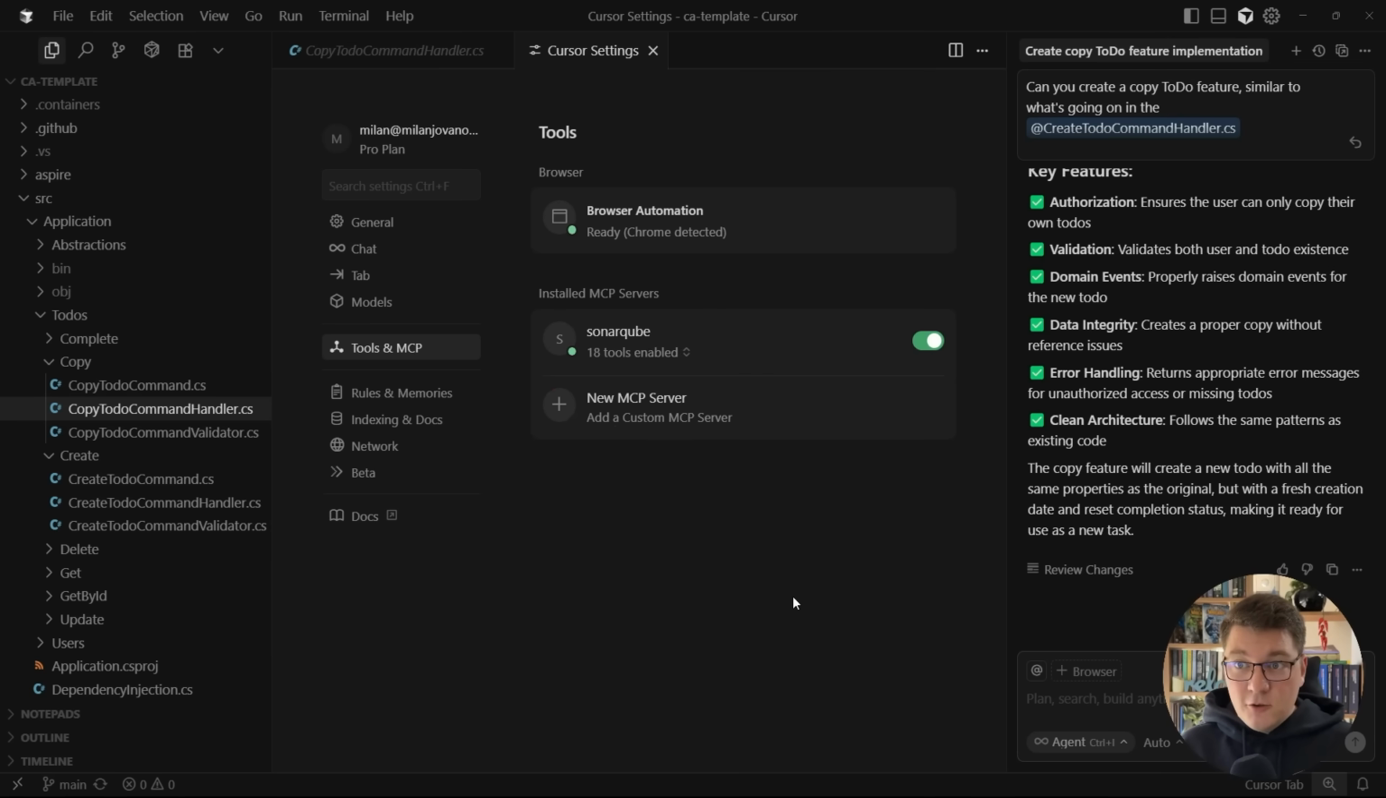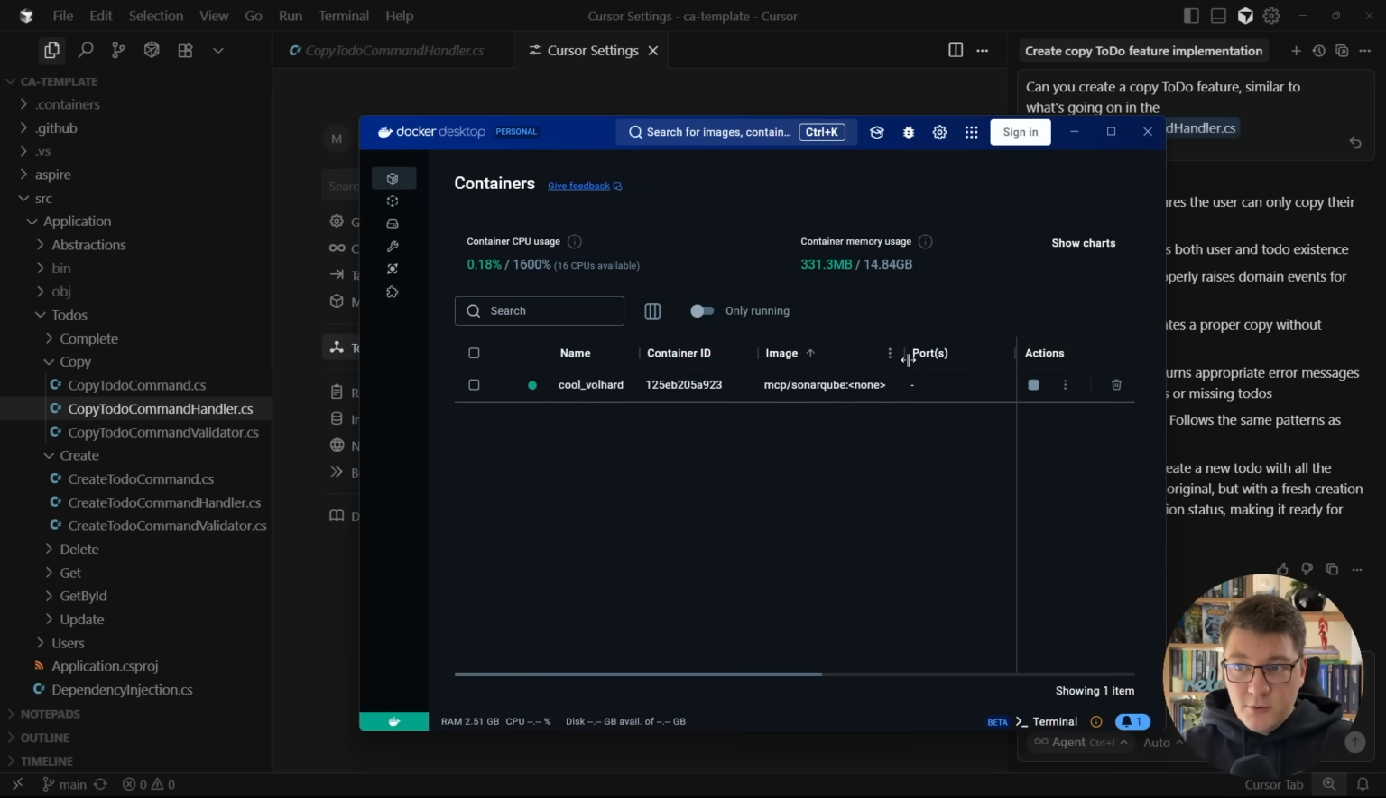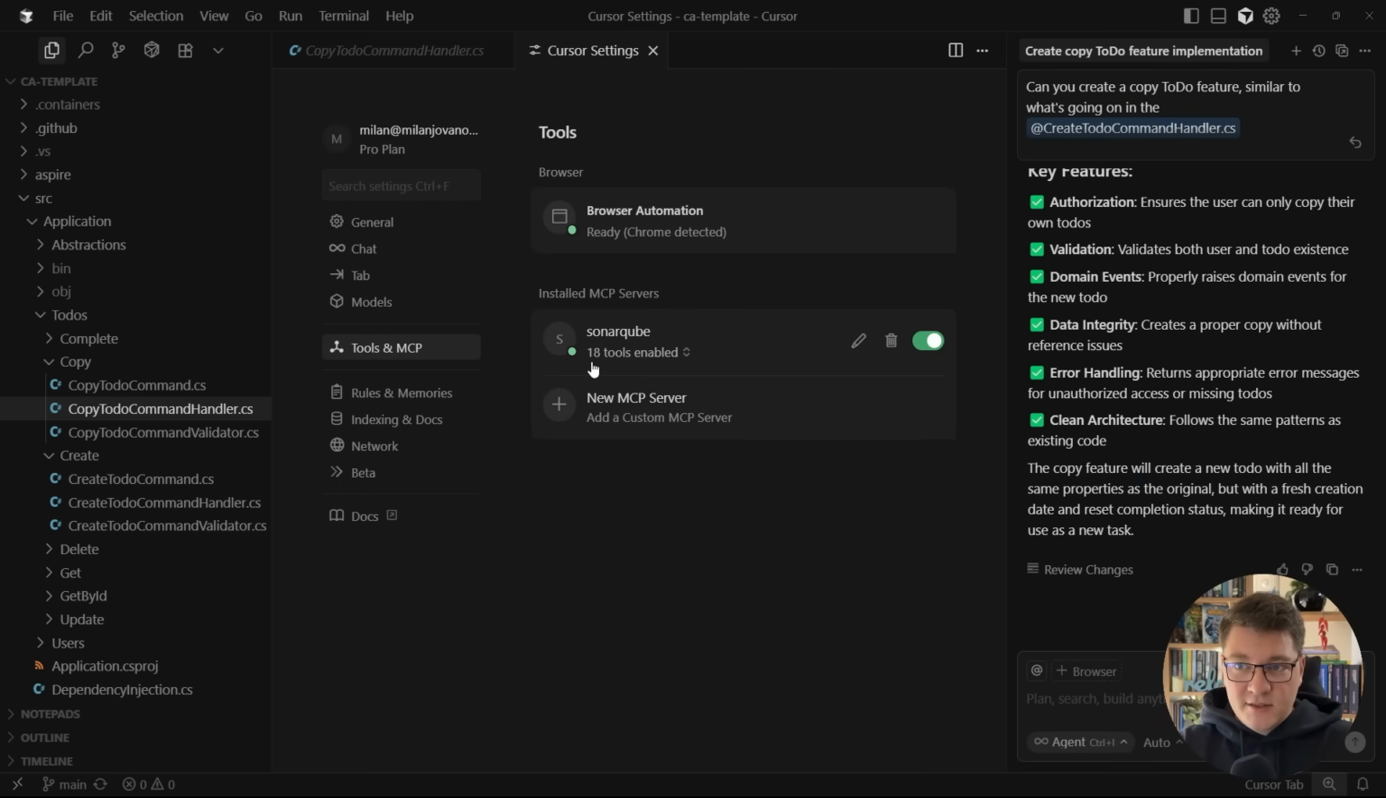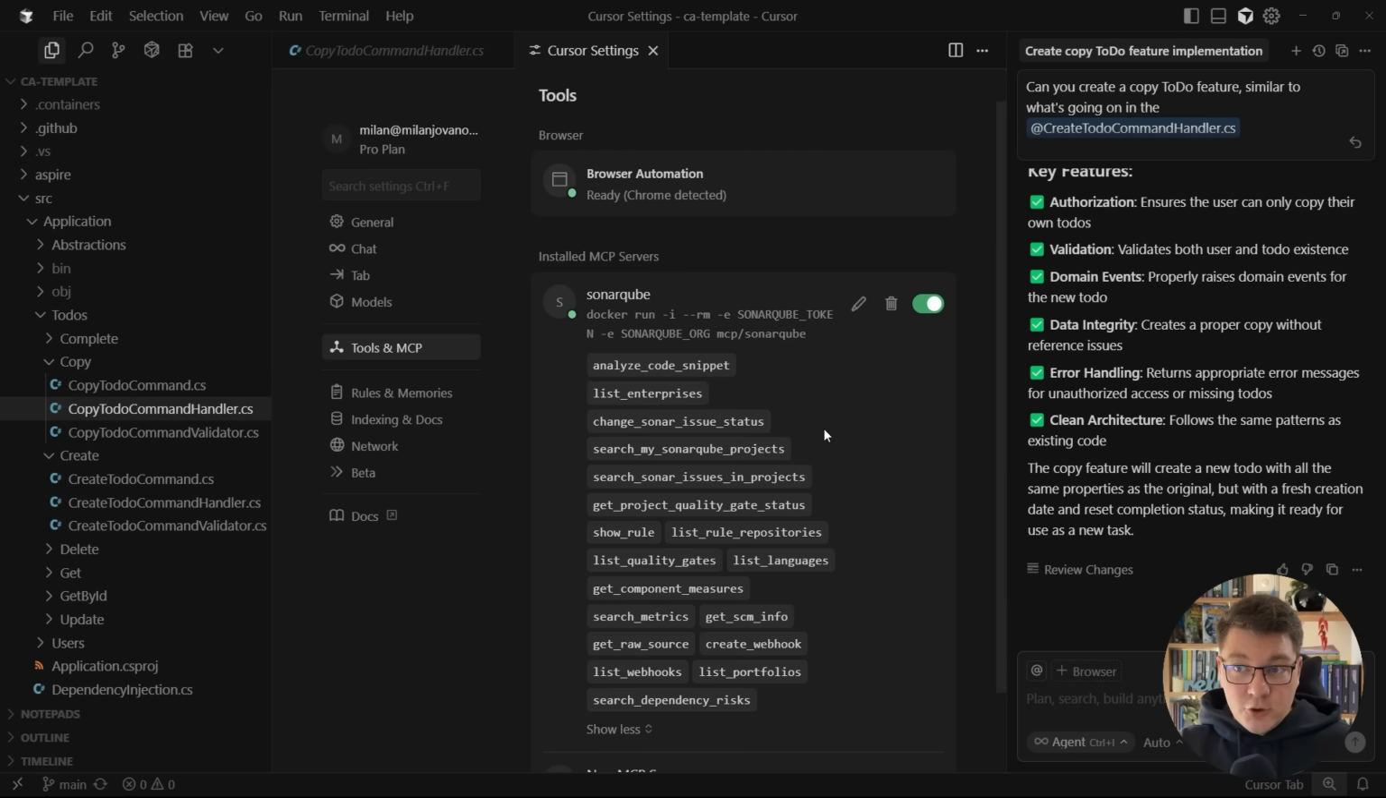Now make sure that you have Docker Desktop running in the background. Otherwise, you're going to run into some problems where the MCP server isn't properly installed. If I open up Docker Desktop, you can see that there's now a new container running and it's running my SonarQube MCP server image. So this is how you can verify that your installation has completed successfully. You will also see a green icon here, and you can also click on the dropdown to analyze the tools that you have available on the SonarQube MCP server.